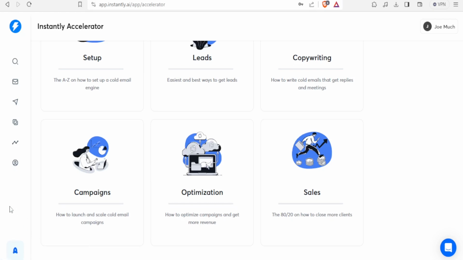I hope this has been helpful, and this sets you on the go to use the instantly.ai app.